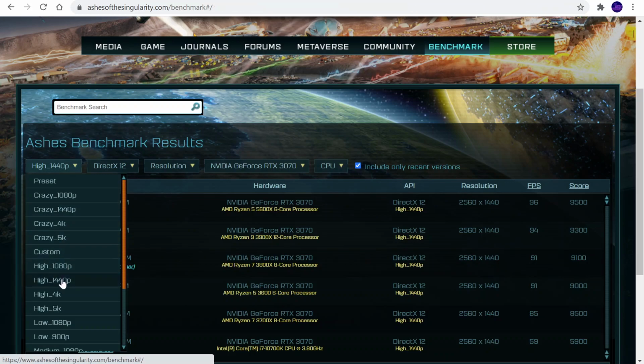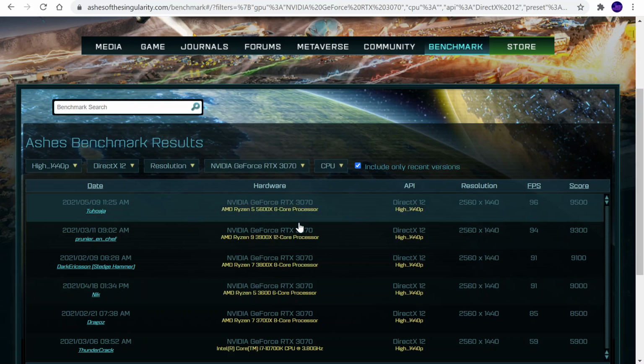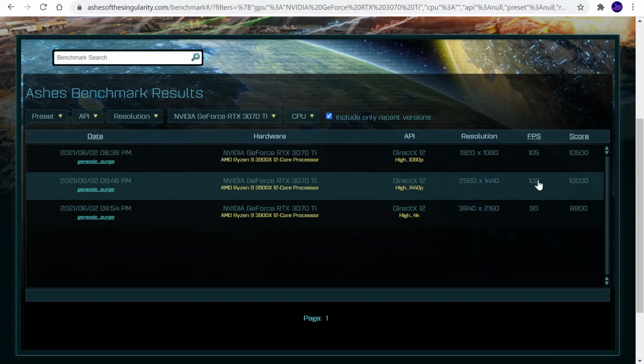So high 1440p. And we want to limit this to DirectX 12. And then we're going to look for an R9 3900X, and we actually do have one, here we go. So, we have R9 3900X 12 core. The highest score anyone has uploaded on that processor at these settings is 94. So if we pop back here, we see that the 3070 Ti was getting 102.